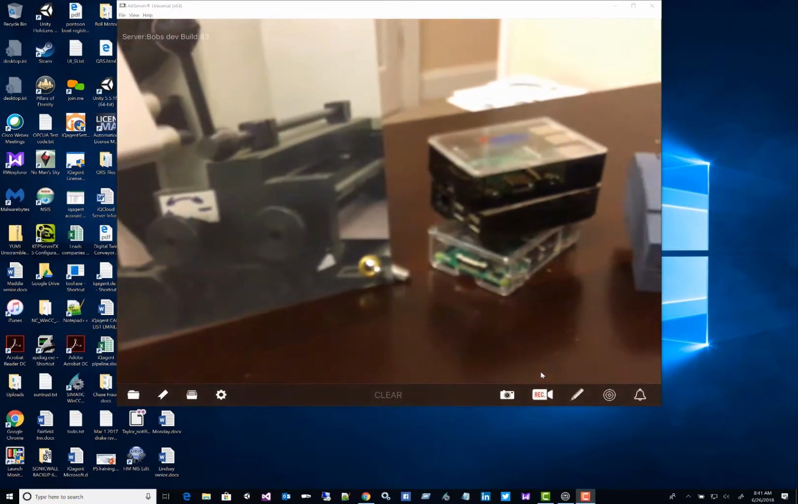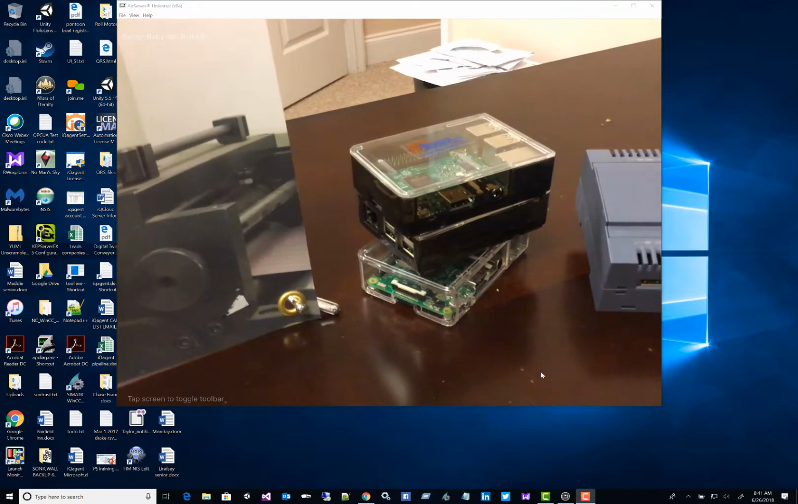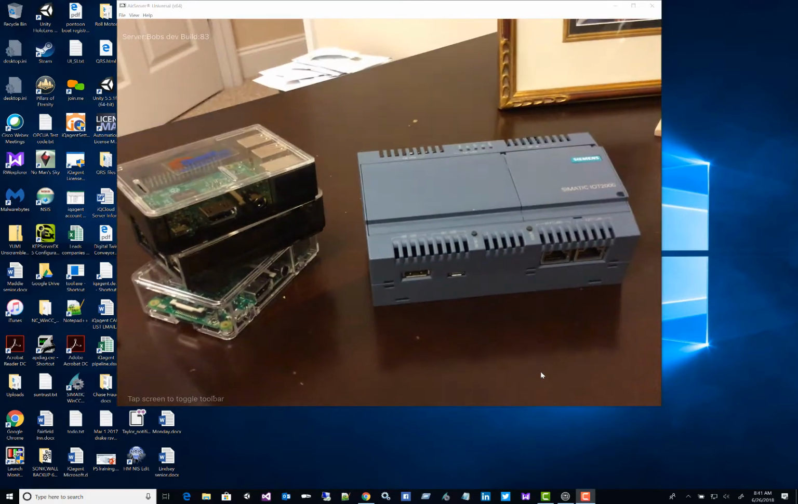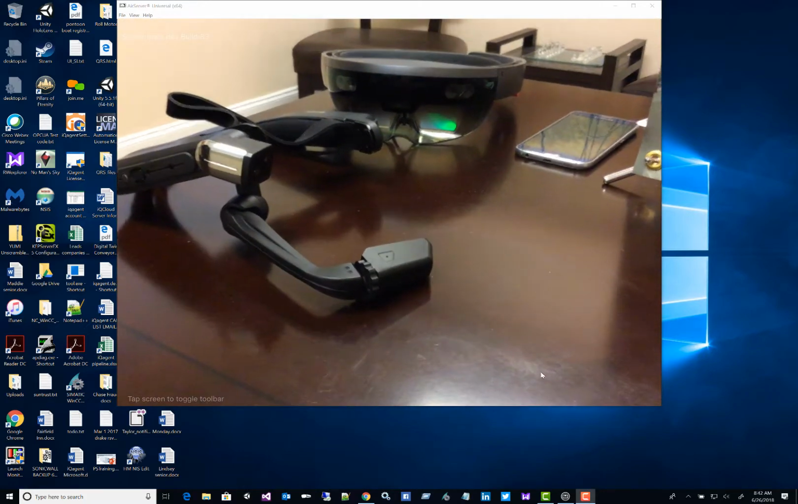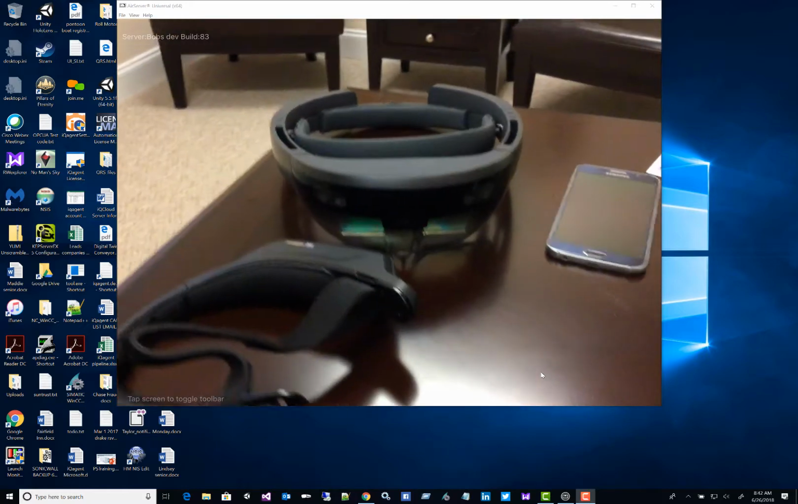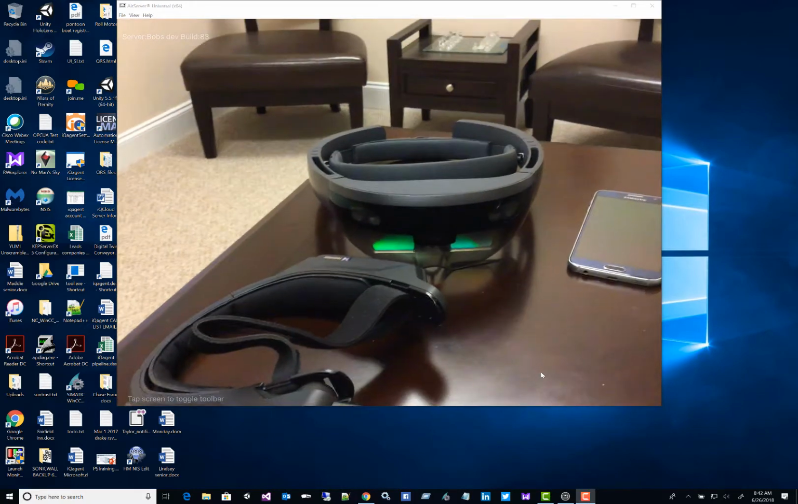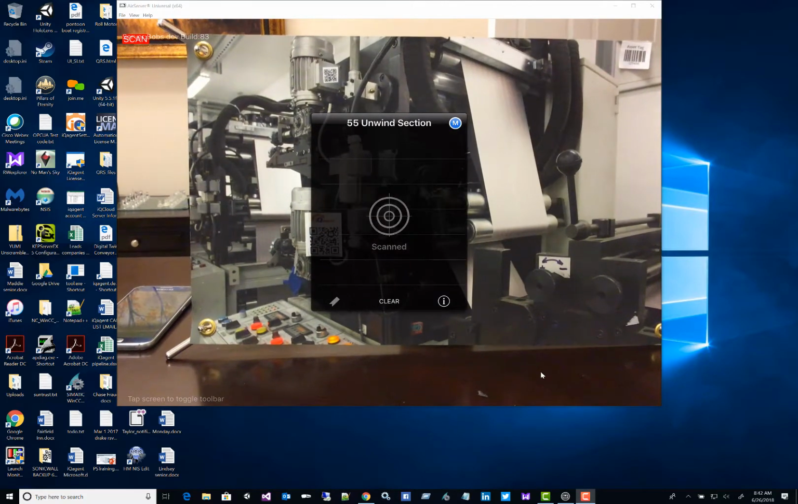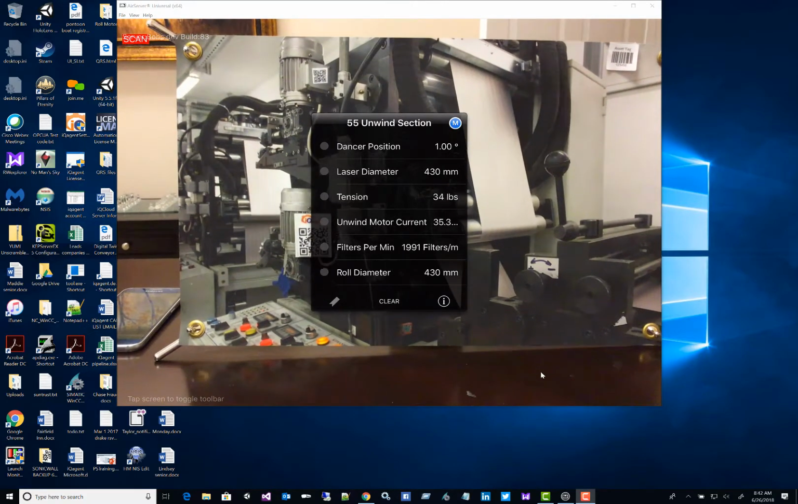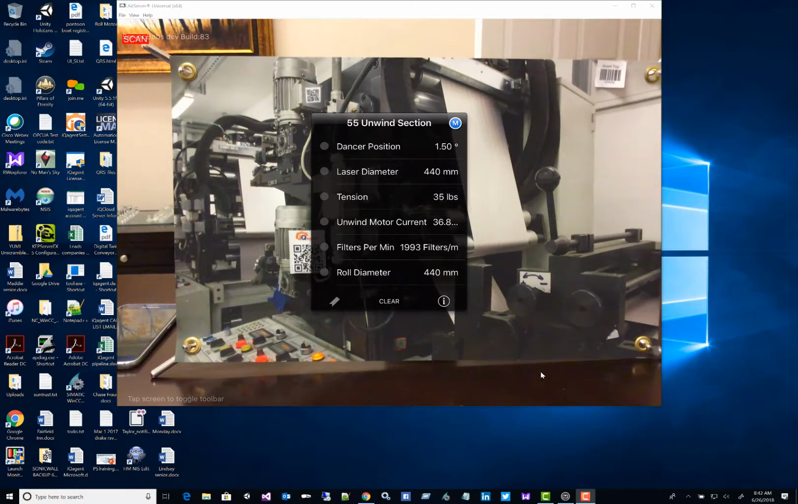Also around my desk, I've got a couple Raspberry Pis. I've got a Siemens IoT module I'm playing around with. Also the RealWear HMT-1, that's a head-mounted tablet. I'll be showing iQagent on that a little later, as well as the Microsoft HoloLens mixed reality set. I've also got an image, so I've got a QR code there. iQagent will find the QR code, scan it, and it pulls up the associated point of interest, or POI.